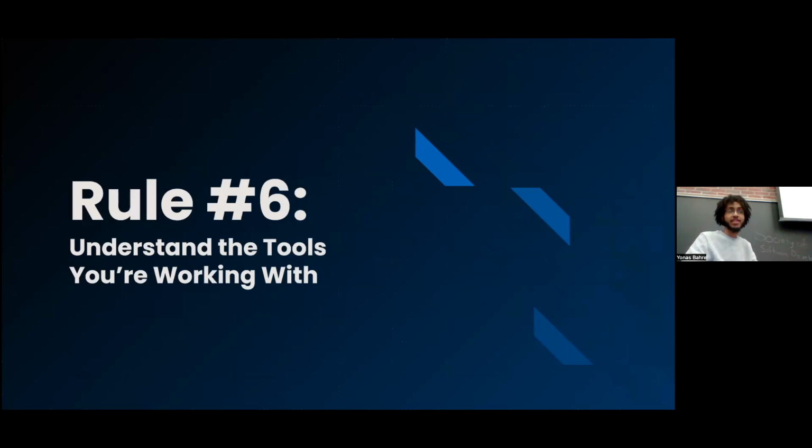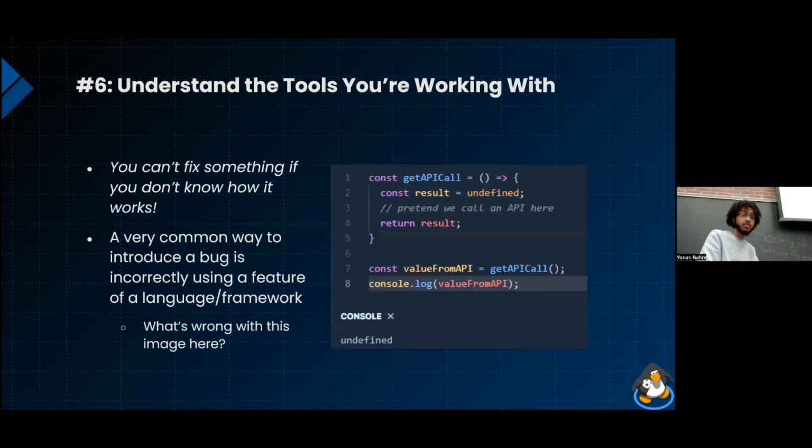So rule number 6, understand the tools that you're working with. Now, you can't fix something if you don't know how it works, right? And a really common way to introduce a bug is to incorrectly use a feature of a language or framework.